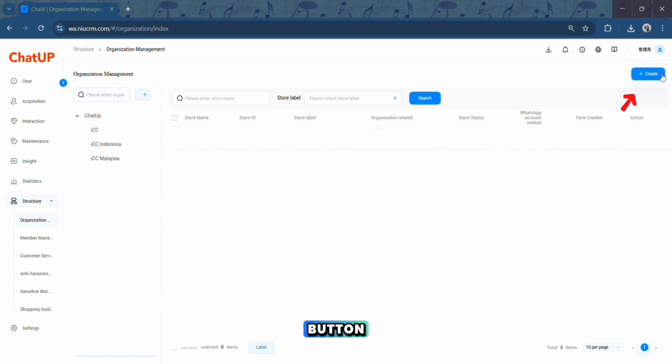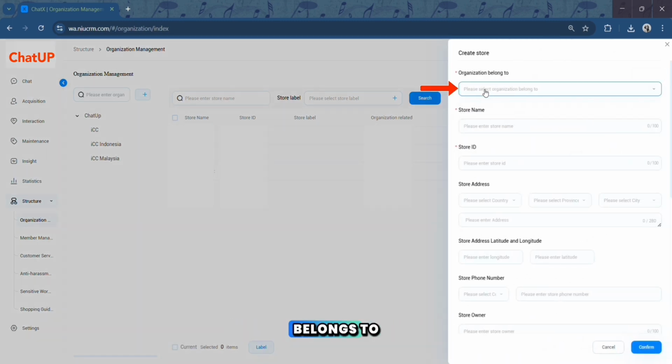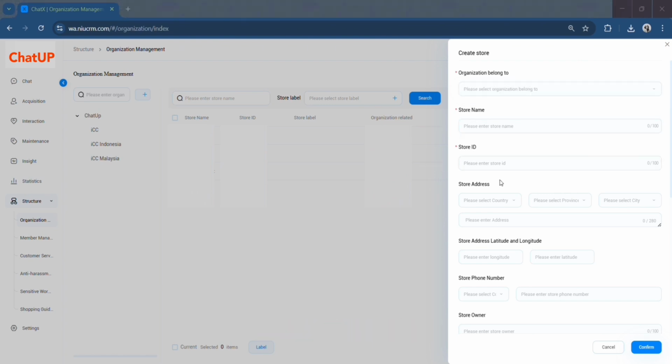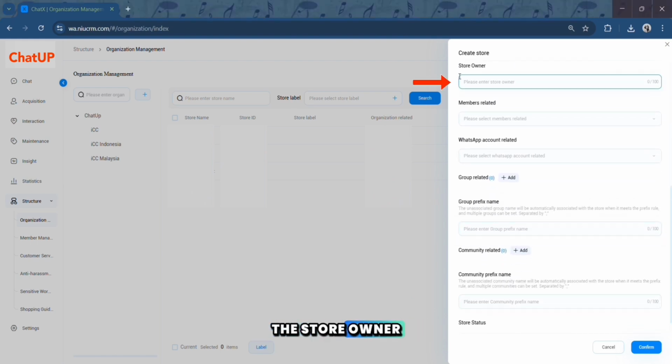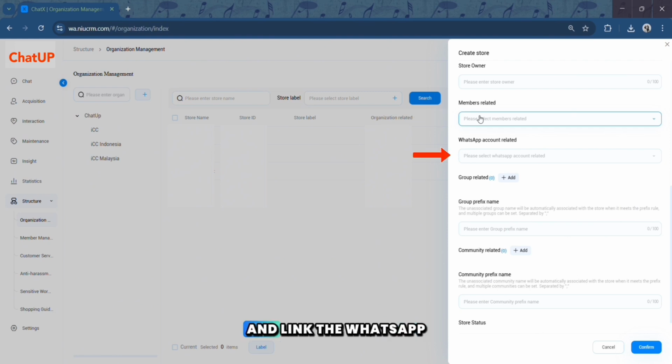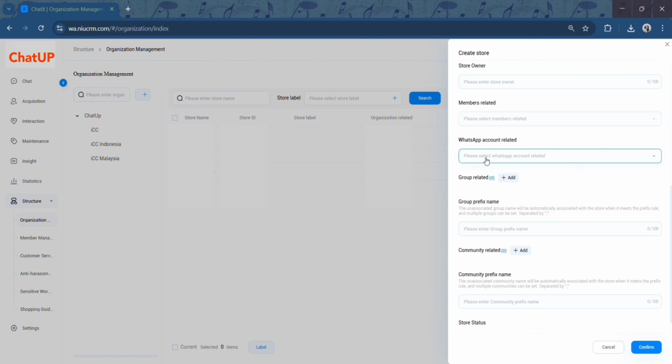First, click the Create button. Select the organization it belongs to. Then, enter the store name and the store ID. You can also provide additional details such as store address, latitude, and longitude, store phone number. Next, you can assign the store owner, select the related members, and link the WhatsApp account.